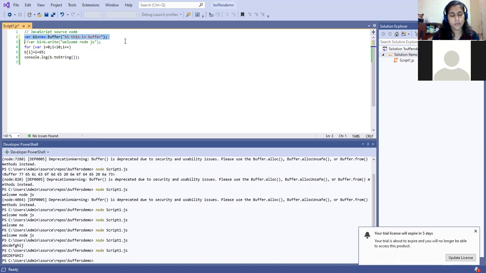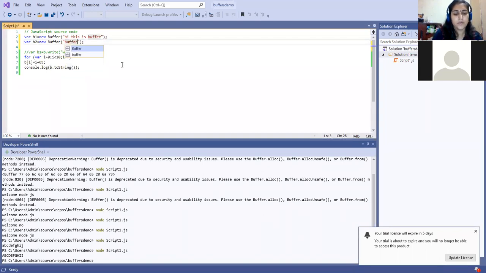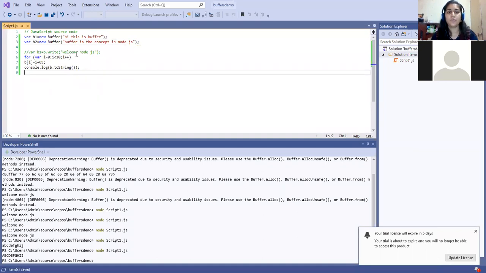In the same manner, I'm going to create the second buffer, suppose. So var b2 equal to new Buffer. I'm going to write over here, buffer is the concept in Node.js, whatever string you can put over here. So let us check what the output would be.